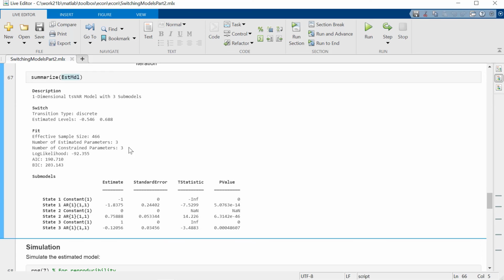And we get a display that looks like this. So you can see that the levels that were estimated to describe this data with a 2-level switching model were this negative value a little bit below 0, and then a positive value a little bit below 1. We get these fit statistics for things like information criteria.